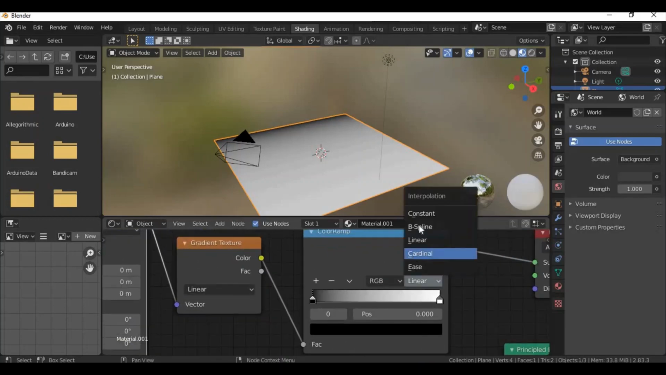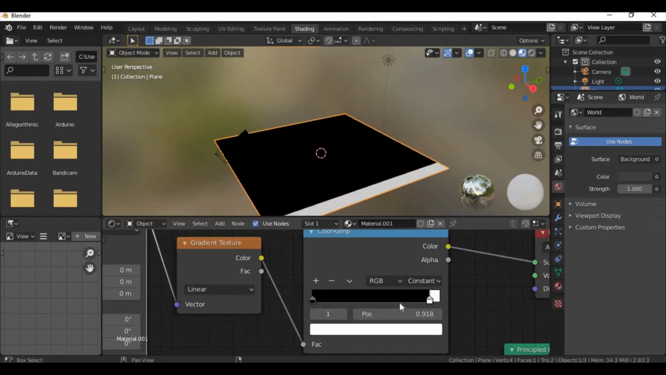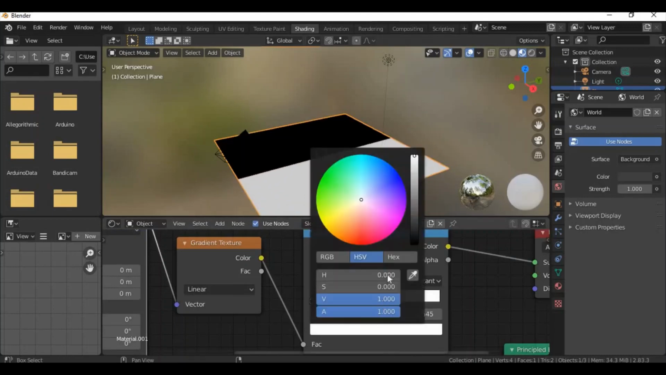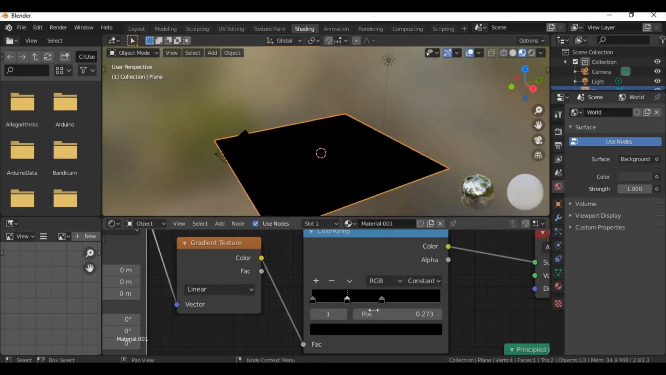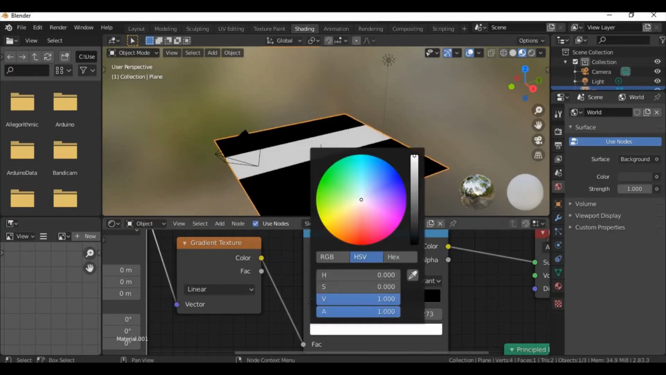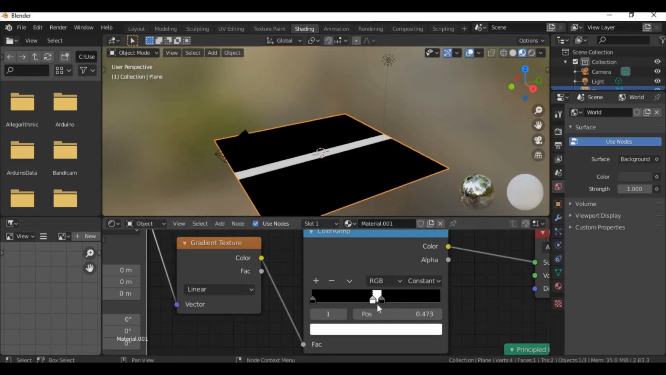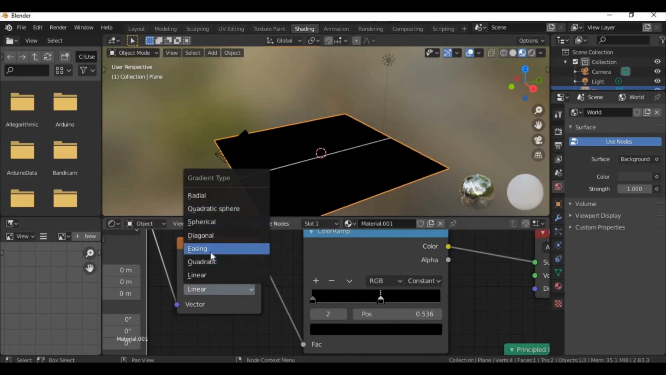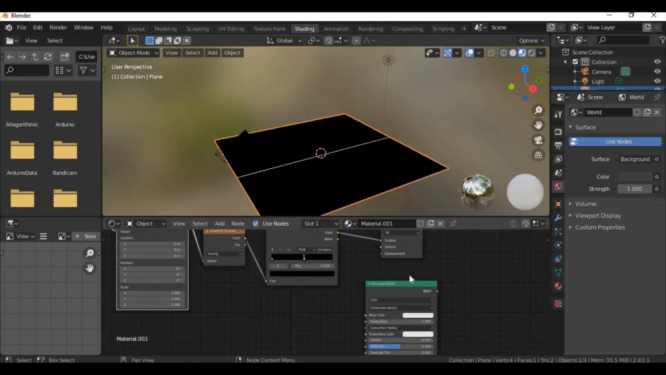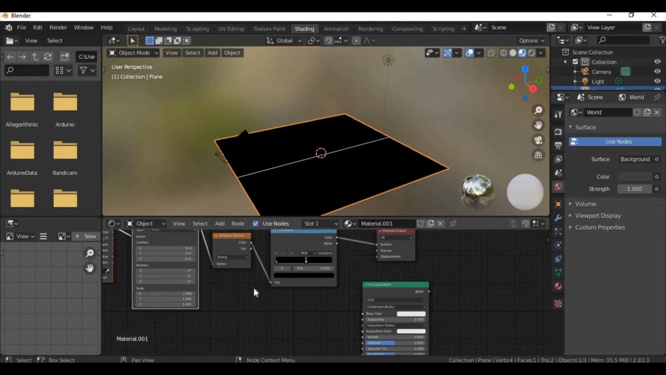Now change this from Linear to Constant. Play around with this. Selecting that, just change it to black. Now press this plus and change this to white. Now crush these two together like this until you get a good line for a laser. Just keep bringing them nearer and nearer. And by the way, change this from Linear to Ease. It will just make your work easy, that's all. Not because its name is easy.